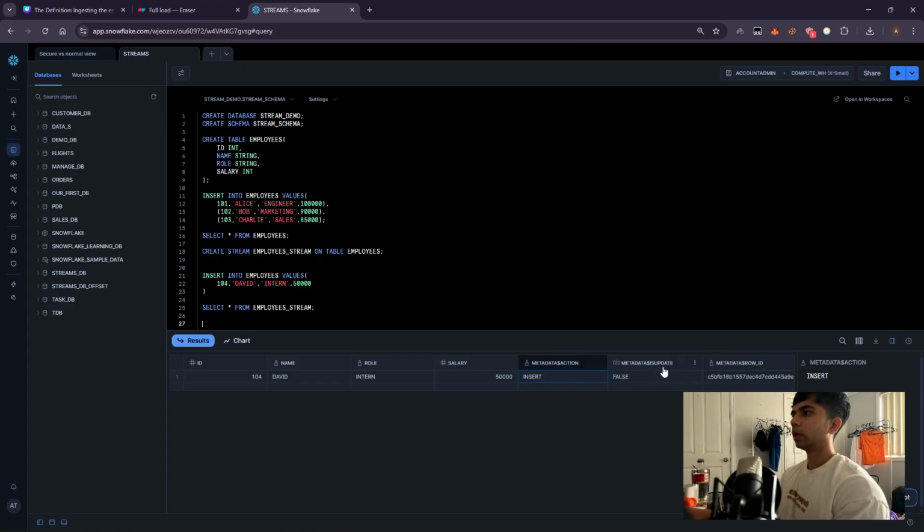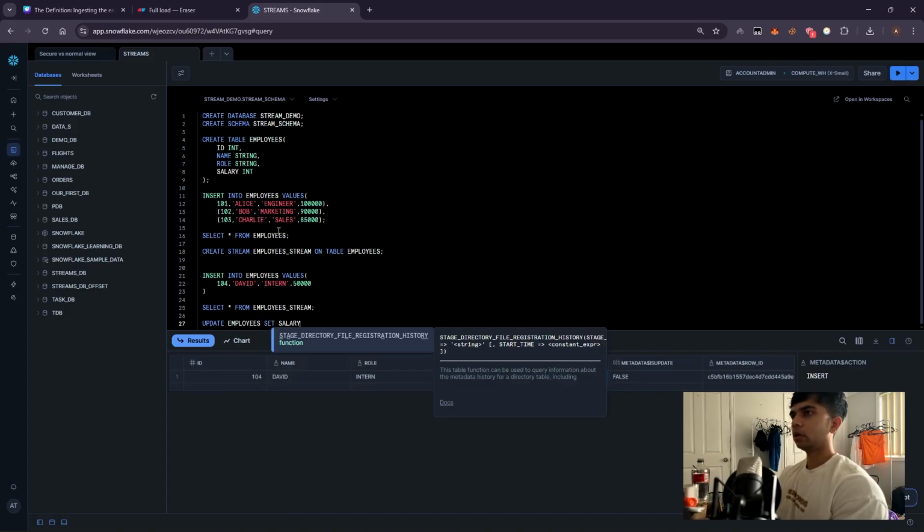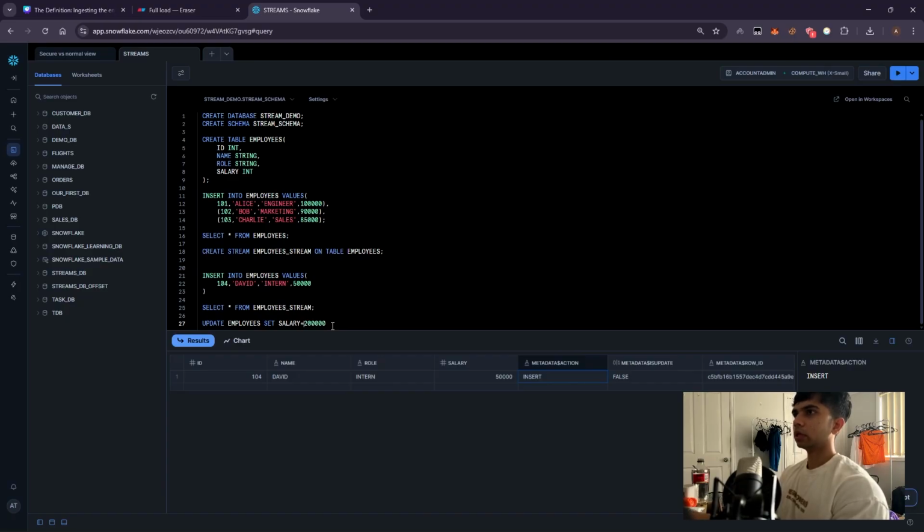So when you do an update, the is update is going to be true, and you'll do both the delete and an insert. I think I'll show you guys by doing an update operation, right? I'll do update employees, set the salary of Alice to maybe 200 grand. Maybe she got a promotion, right? Set salary equal to 200,000, where the ID is equal to 101.